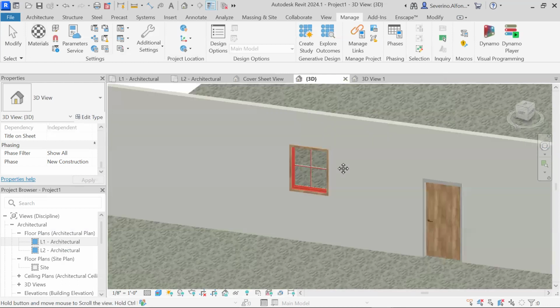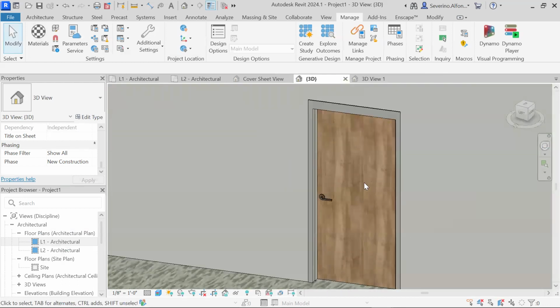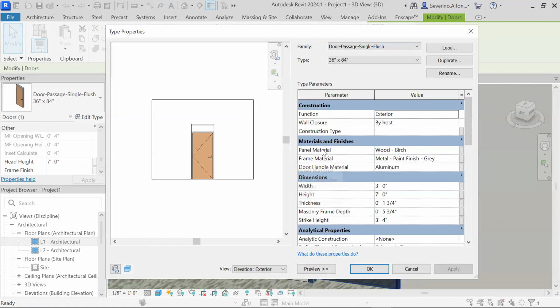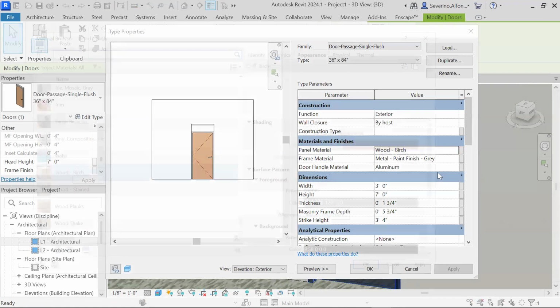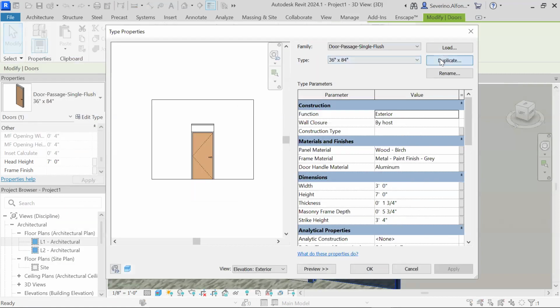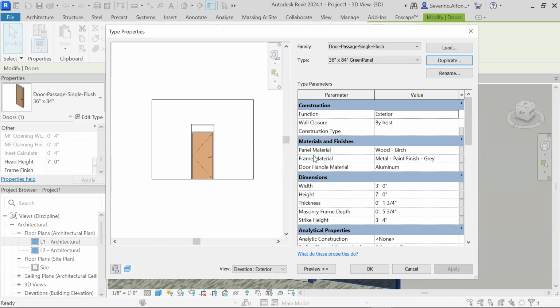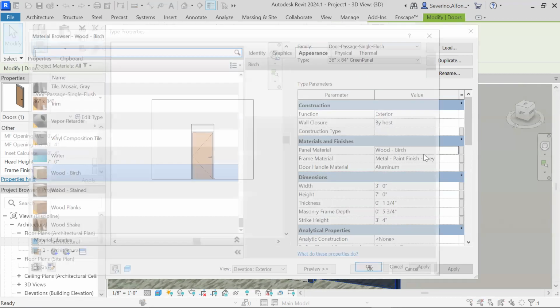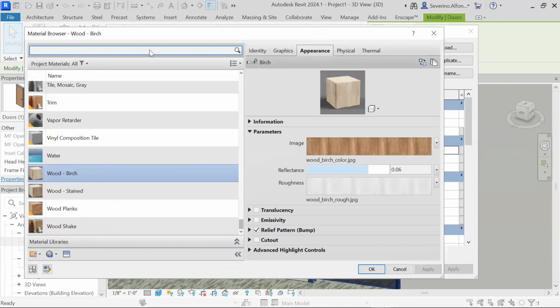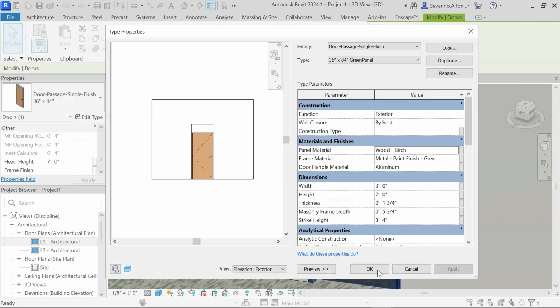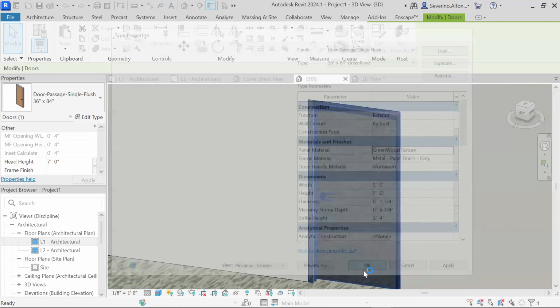Now, where do we apply it? Well, let's say we want it in the panel of the door. So you will select the door, search for where the panel material is, which is typically under the type, say panel right there. Before I change anything, I recommend always to duplicate it, and let's just say green panel. And then under panel, click on the three points. And I believe I created one called green something. No, there you go. Okay.